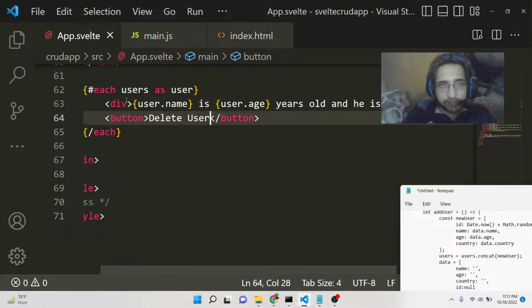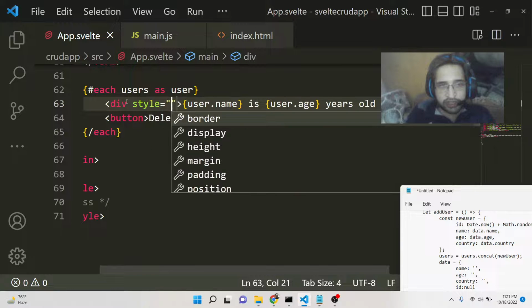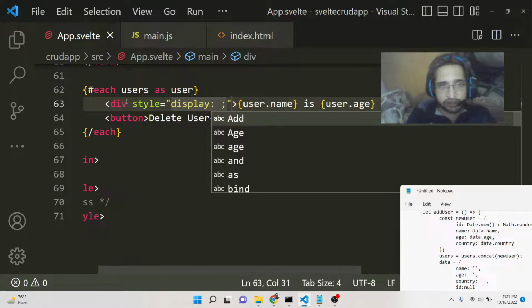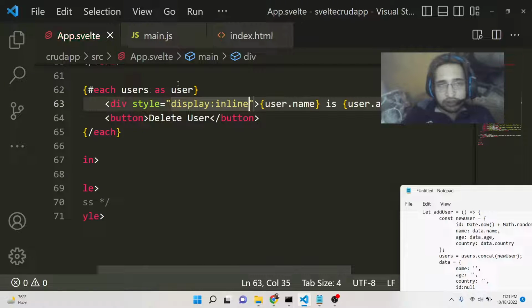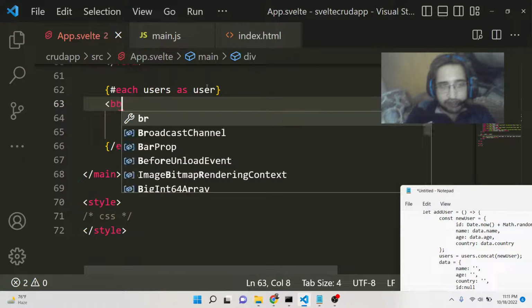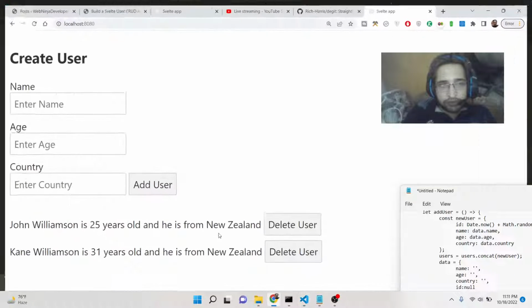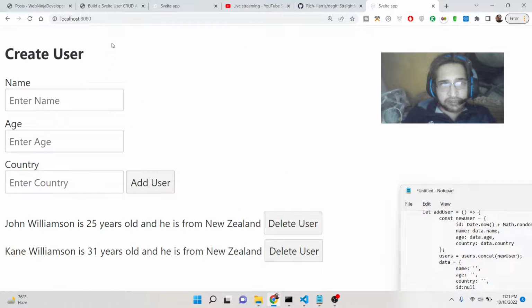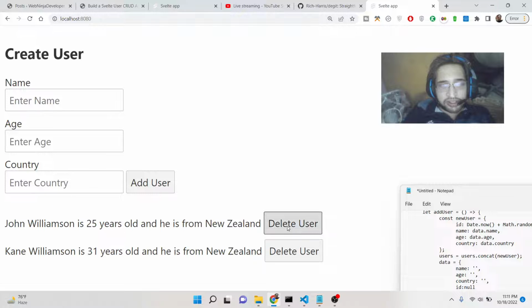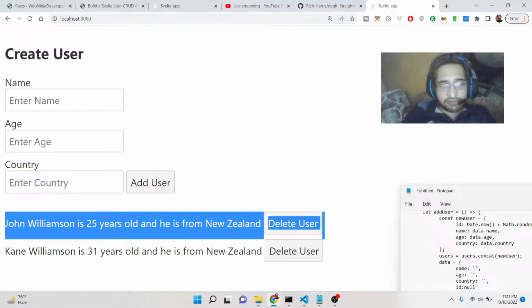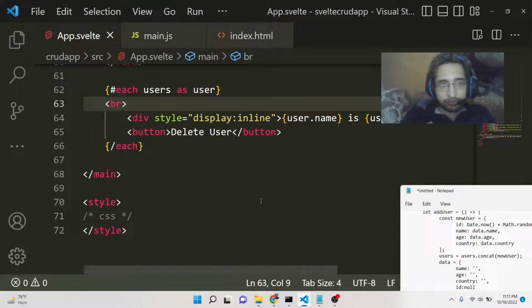Just to make it side by side, we can put a style property here, display equal to inline, and then we can put a break tag here like this. If you now see, we will have the side by side button here. Whenever we click this delete user button, we need to delete this entry from the page and also from the array.